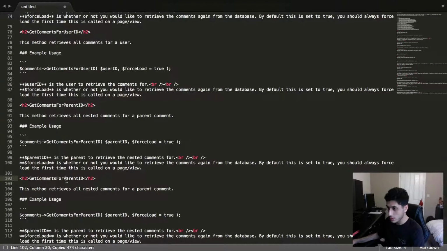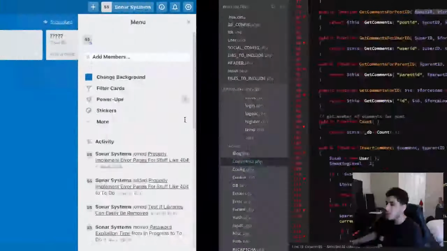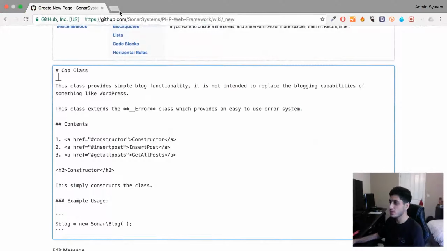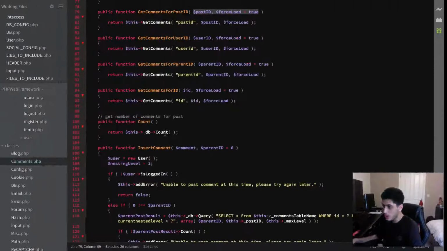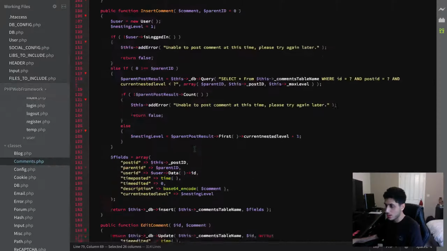Get comments for ID. This method retrieves all comments for a. What is the benefit of having this one anyway? I'm just trying to think. ID, would it just not get one particular comment?